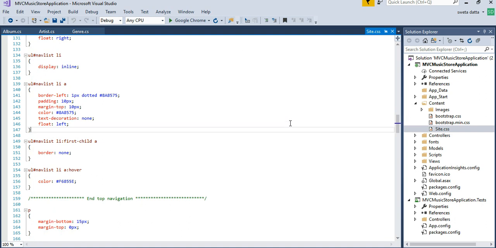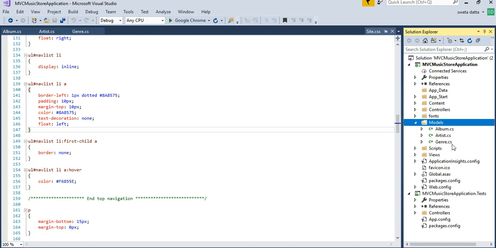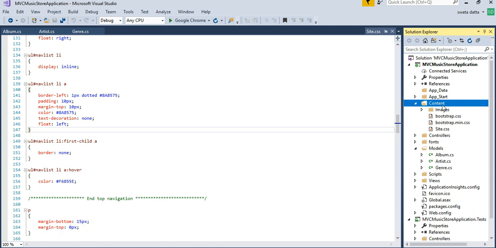Okay, so step 1 was to create a blank project and run that project and make sure that you can reach the home controller. Step 2 was to create 3 model files, which I am providing anyways in the lesson. This is going to be the structure of how your objects will be that make up your music store. Step 3 is to copy the content images folder and site.css that will also be part of your lessons.